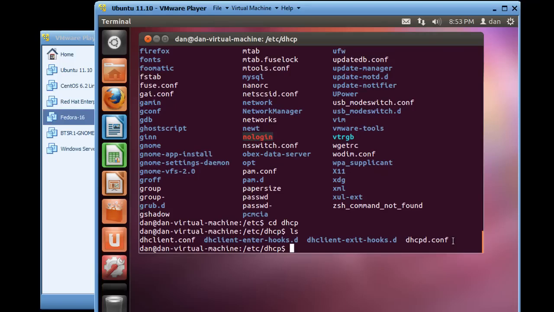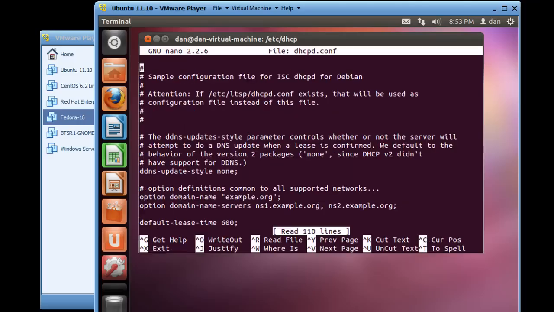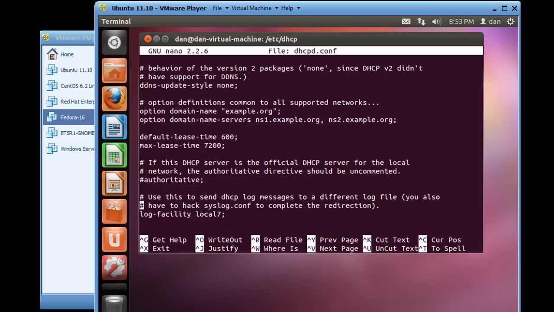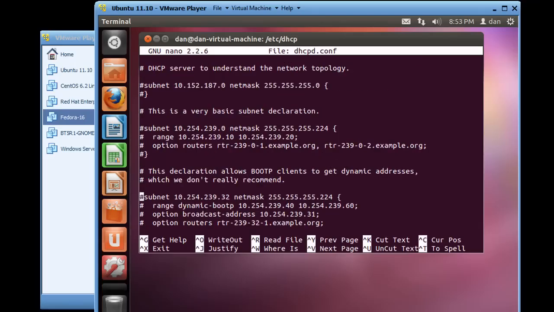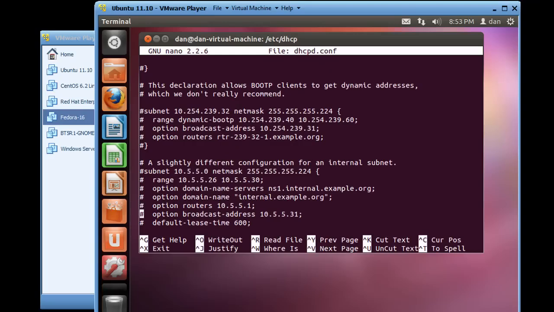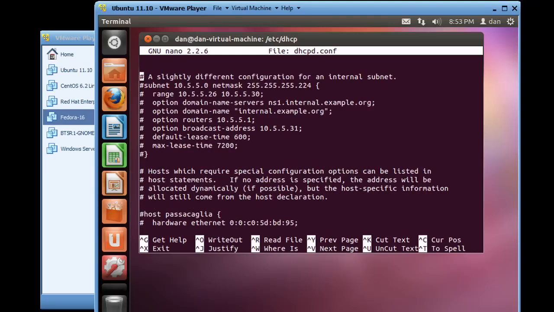So we'll do a sudo nano dhcpd.conf, and that will open up the dhcpd.conf file in the nano text editor. Now I'm using the arrows on my keyboard, and you can see in this configuration file, every line that starts with a pound sign has been commented out. So I'm going to go down here. Here we go, here's a very basic subnet declaration. And if you go down here, it says a slightly different configuration file for an internal subnet. This is what we want right here.